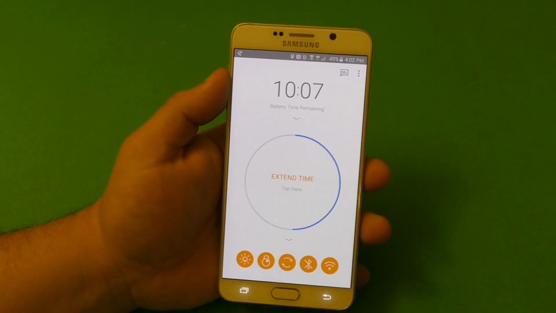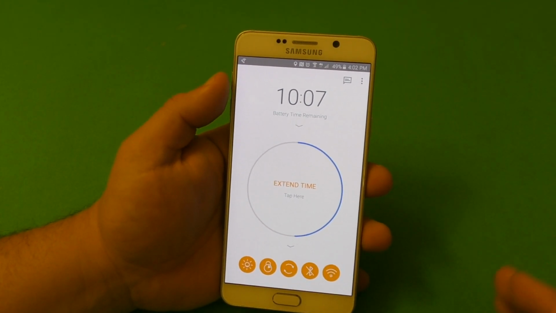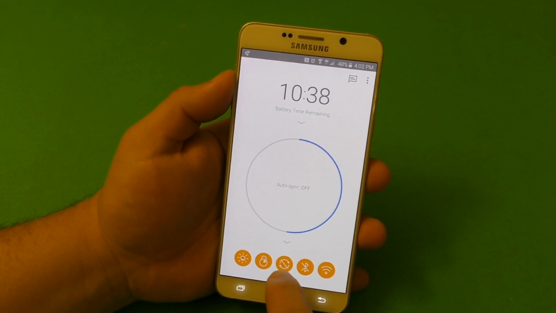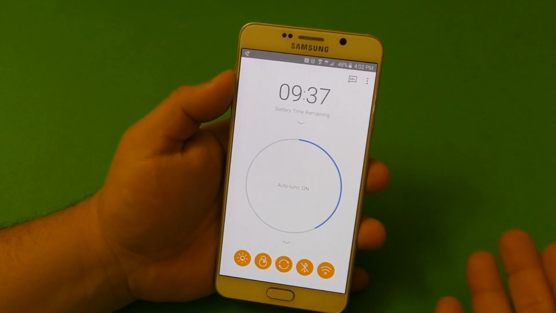Other than that, this app is totally free, so go ahead and try it out. Let me know if you like it or not. I've got to say, it's very cool. There are other apps that do the same thing, but I like the way this app does it.